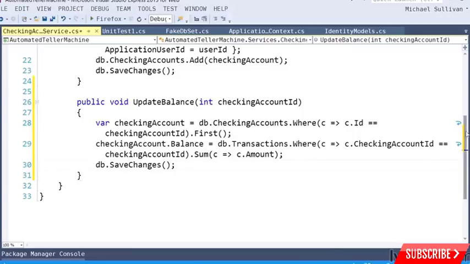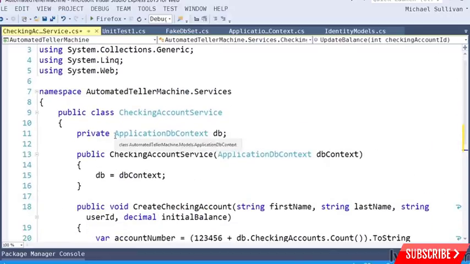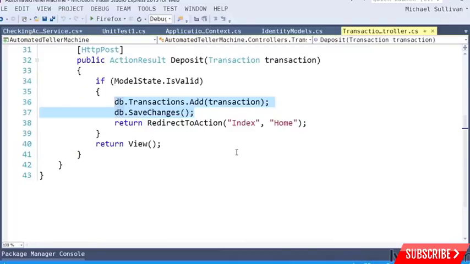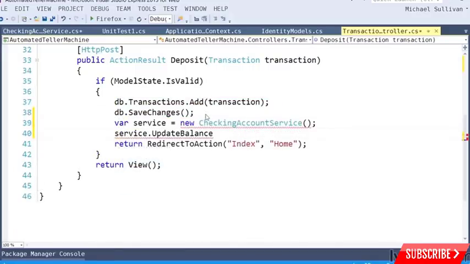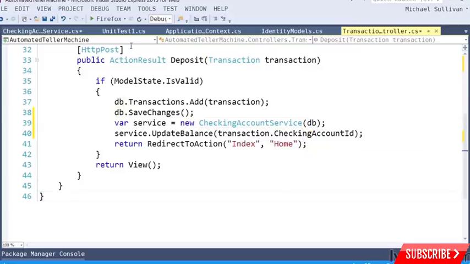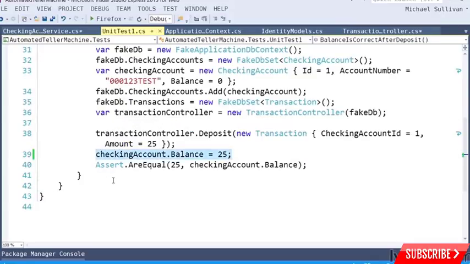Right now, checking account service doesn't use an iApplication DB context, so let's fix that and also change the constructor so that it takes one. And then back in the transaction controller, we can create a new service and call update balance. And we'll be passing in the checking account ID of this transaction. And let's not forget to pass our DB, whether it's a real DB context or a fake one, to the checking account service constructor. Back in the test, let's remove this hard-coded balance and run the test again to see if we can get our green test with refactored code.